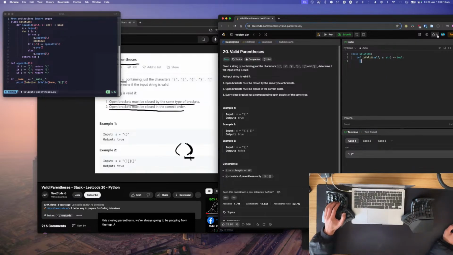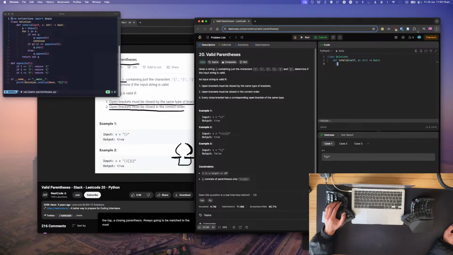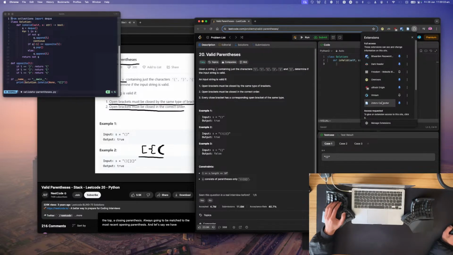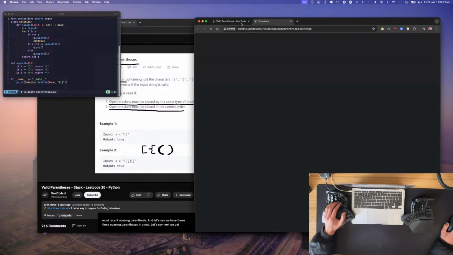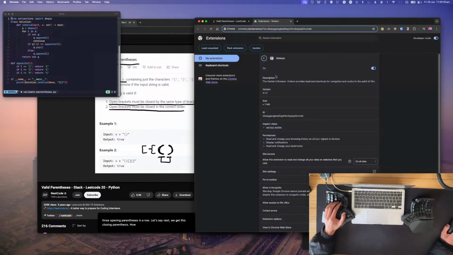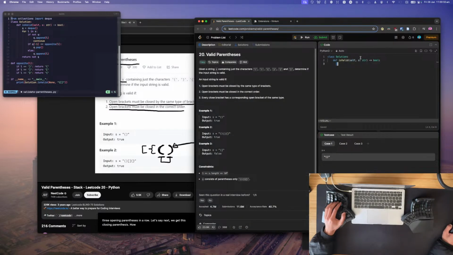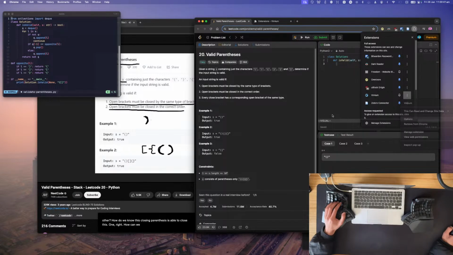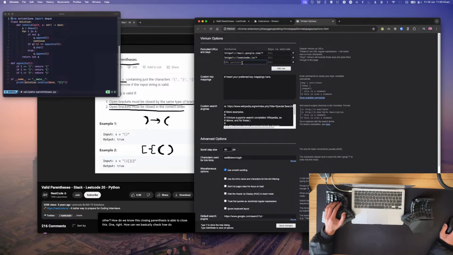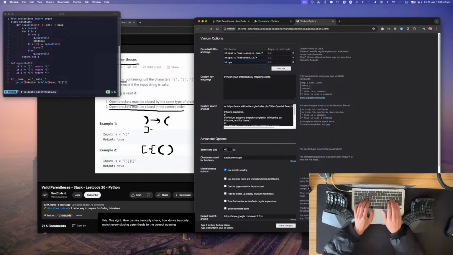A closing parenthesis is always going to be matched to the most recent opening parenthesis. And let's say we have these 3 opening parentheses in a row. Let's say next we get this closing parenthesis. How do we know these two match each other? How do we know this closing parenthesis is able to close this one? How can we basically match every closing parenthesis to the correct opening parenthesis, like this? And this closing bracket needs to match to the open bracket, and the closing curly brace needs to match to the open curly brace, right?